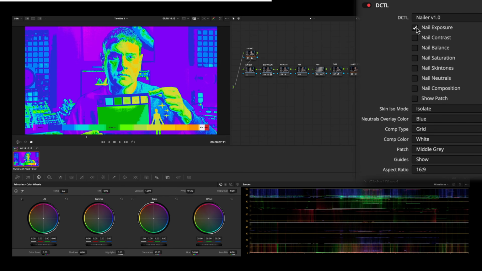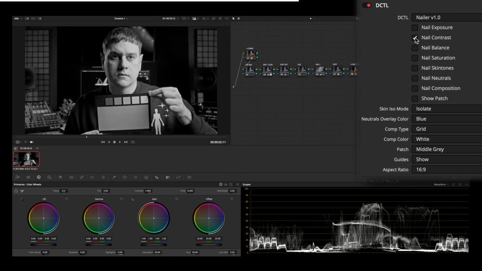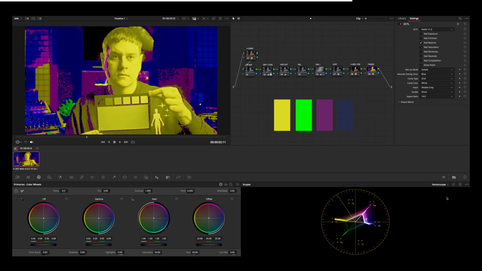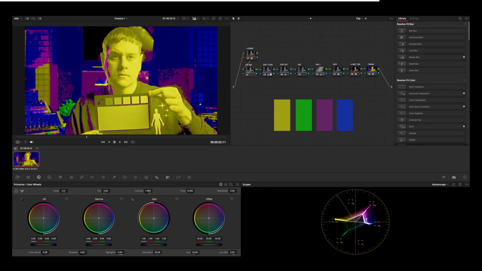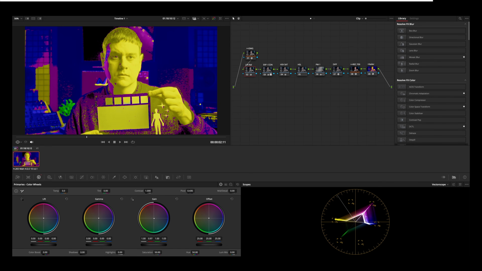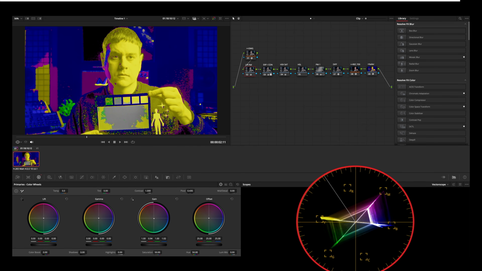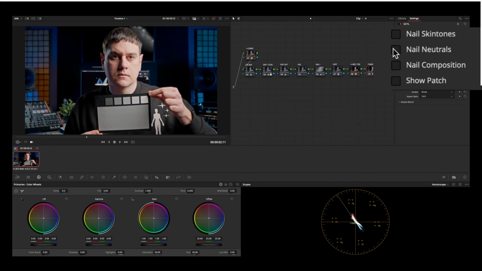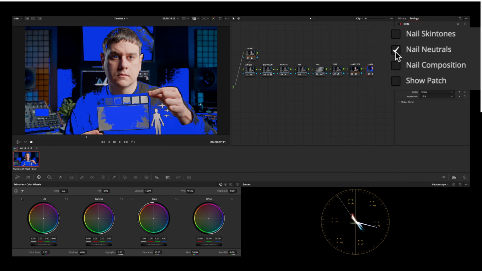After checking my exposure and contrast, I usually look at overall balance. It overlays 4 dominant color vectors directly on the image. And together with the Vectorscope, it becomes very easy to see where the image is leaning and bring it back into alignment. Then I double check my neutrals. This blue overlay shows me whether my blacks, whites, or in this case my gray card are truly neutral, or if there's unwanted color contamination hiding in the image.